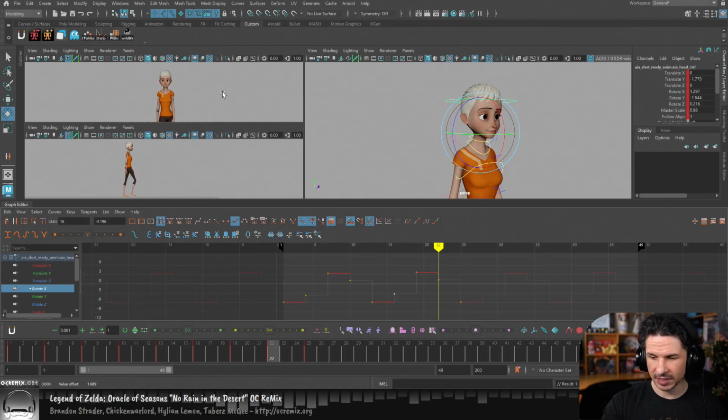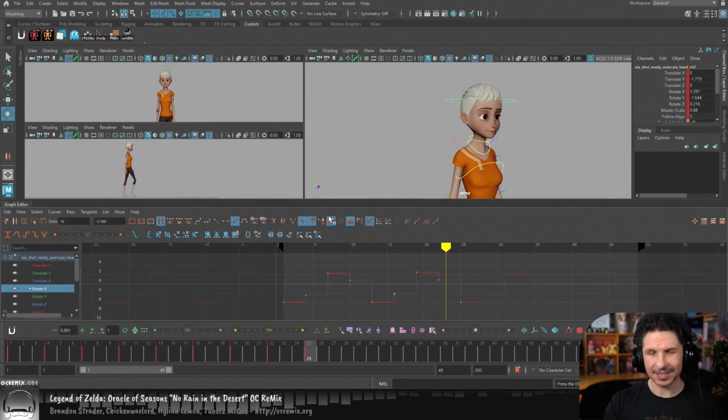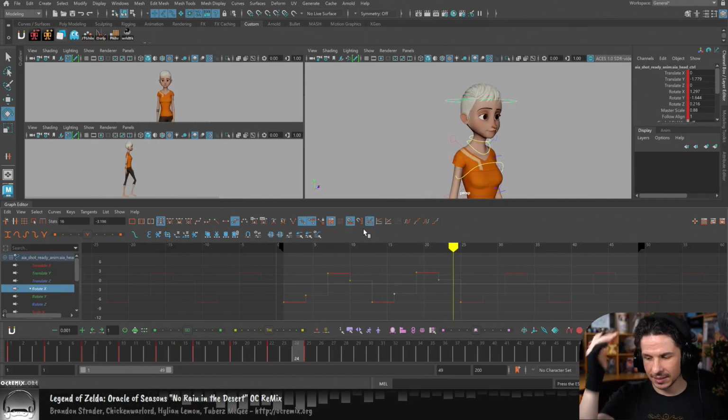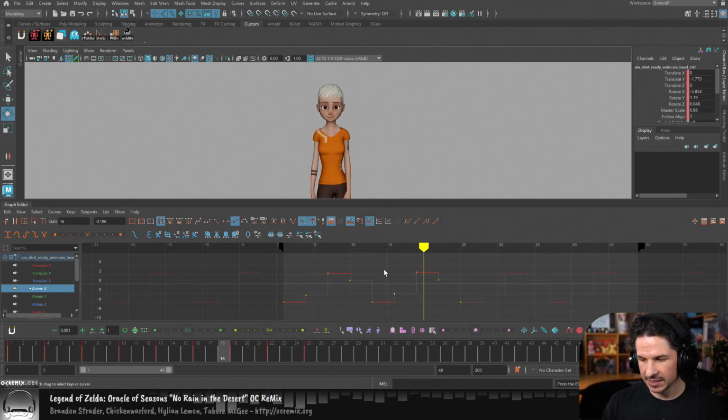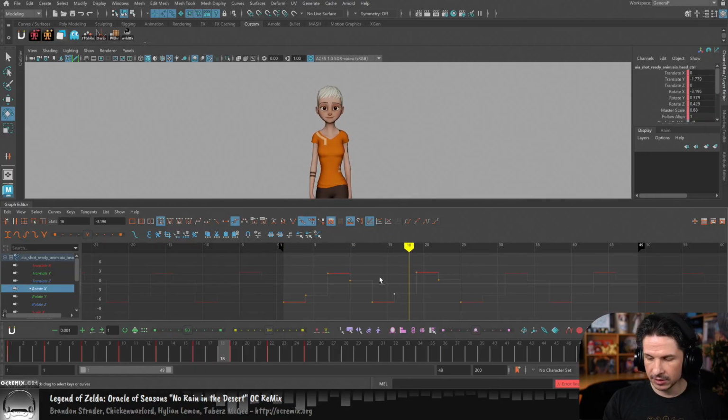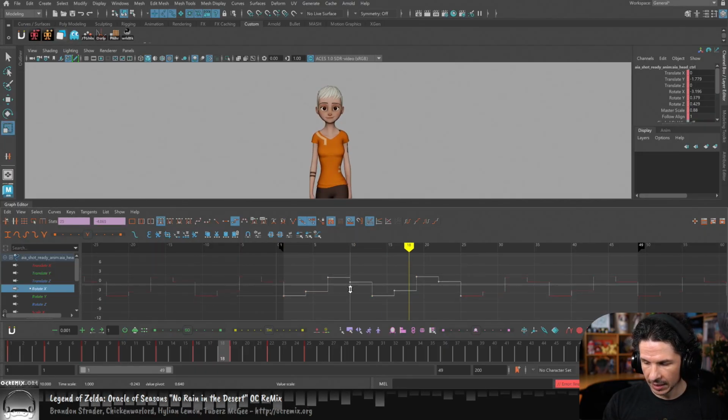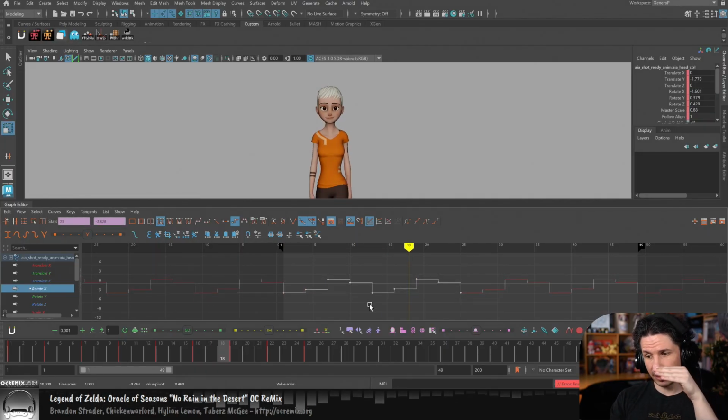Now it's a little much, especially if we look at the front view here. You can see she's just kind of bobbing her head quite a bit. We want to feel it more than we see it. So I'm going to scale this down. And then I'm also going to make sure that she's constantly looking slightly downwards here.